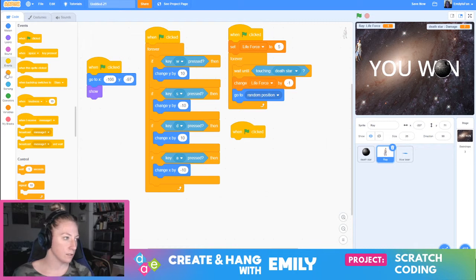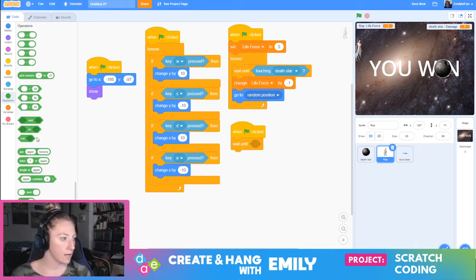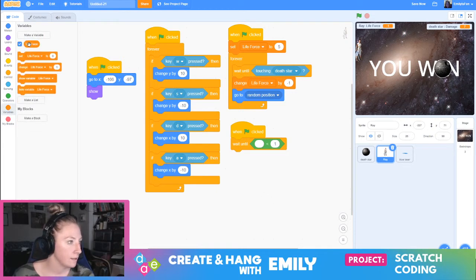Let's say she loses all her lives. We're going to use a wait until block. We're going to say wait until her lives equal 0. Actually, you know what? I'm already sensing a glitch. Let's say her lives are less than 1 in case it accidentally dips below 0. And then we're gonna say her life force is less than 1.